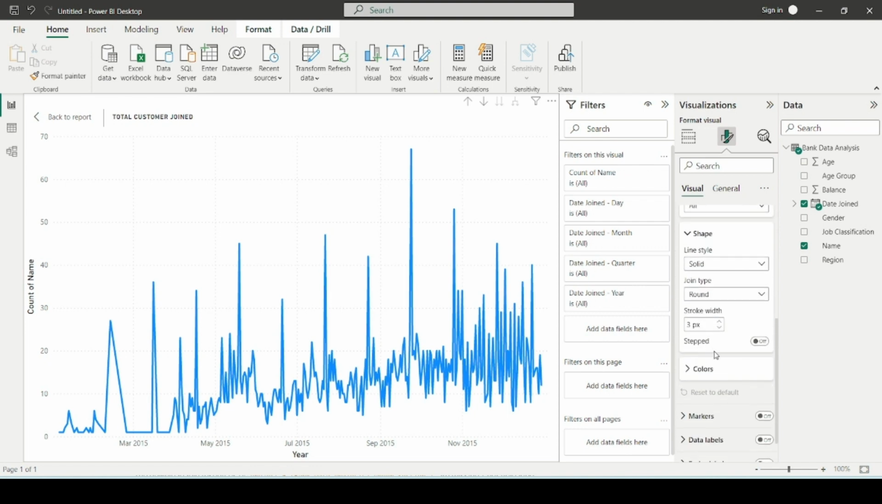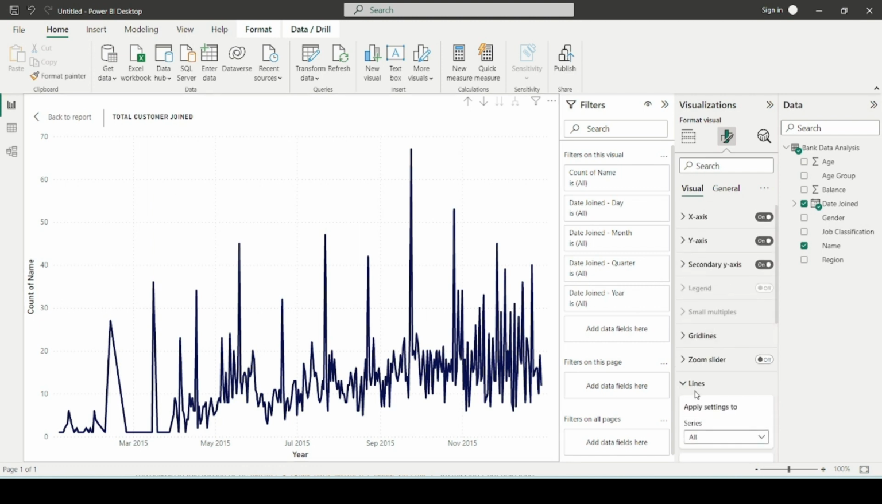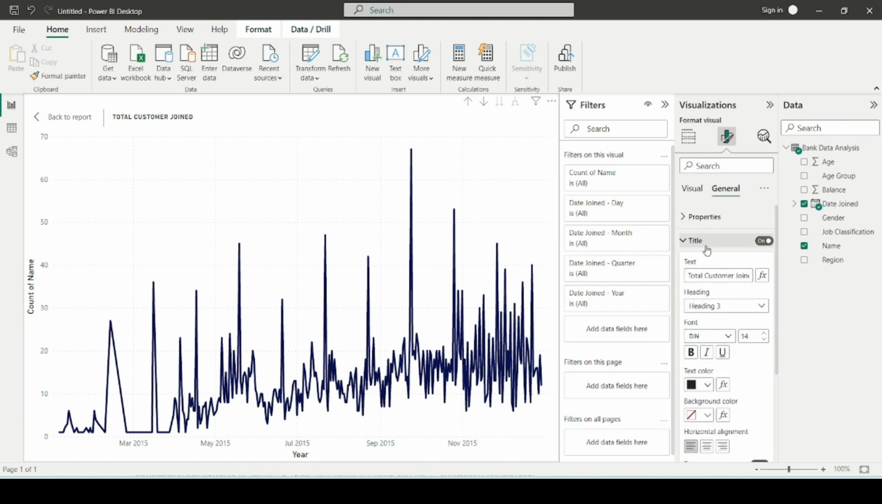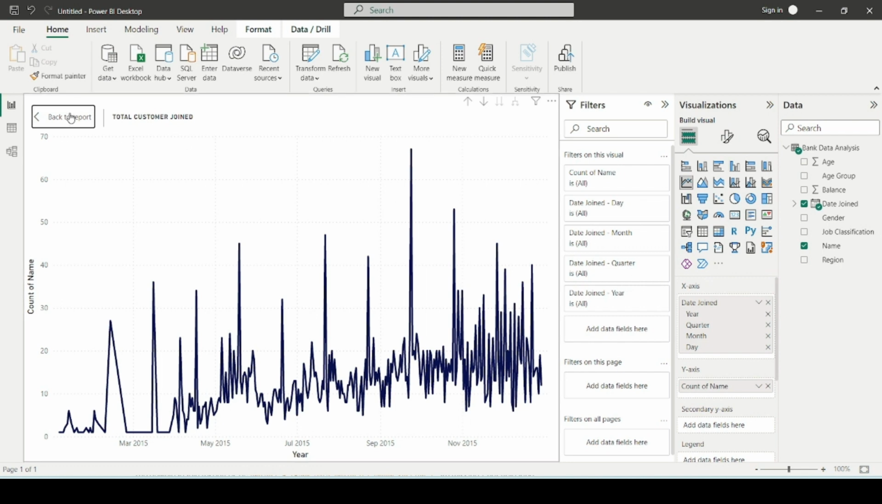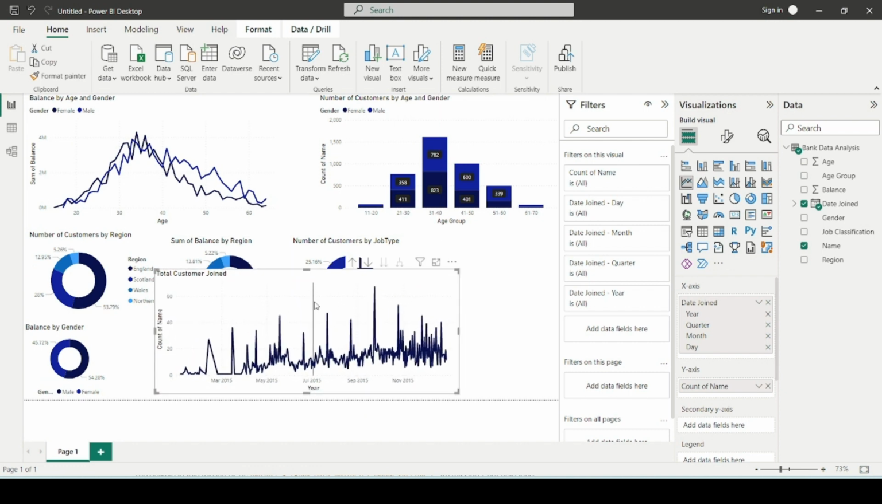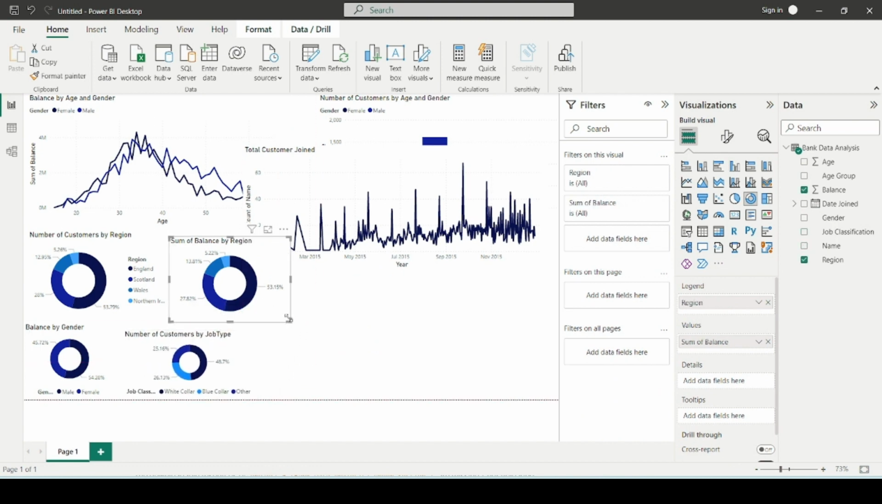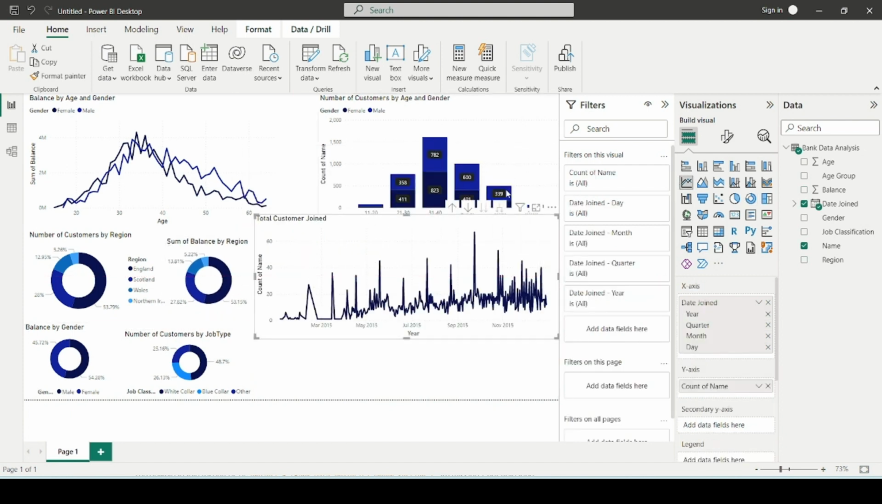And change the color. And data labels, no need to enable data labels. We can resize them and fit them into the perfect position.